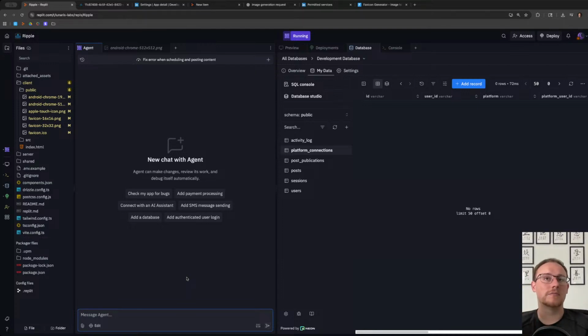Also, I've dropped new app icon images into the public folder, please implement the app icons into the app, including the metadata for like the favicon.